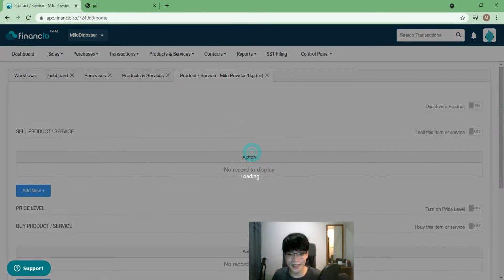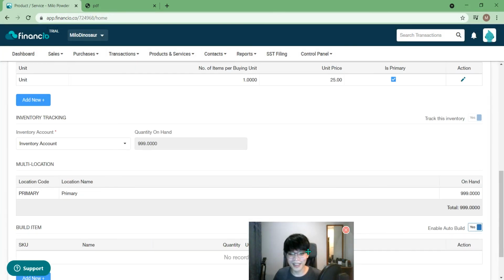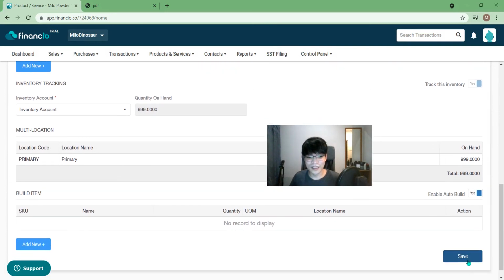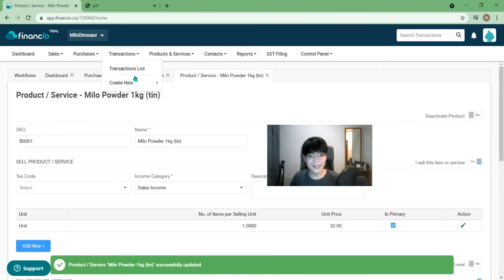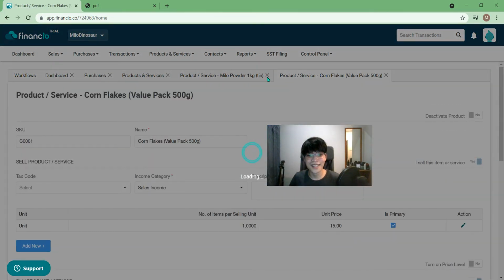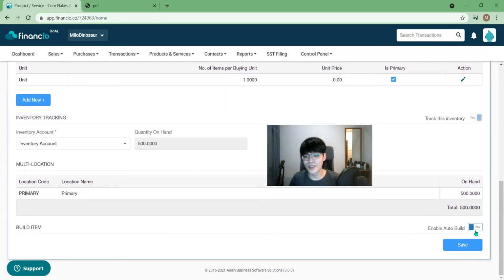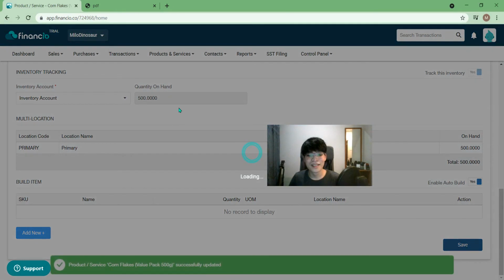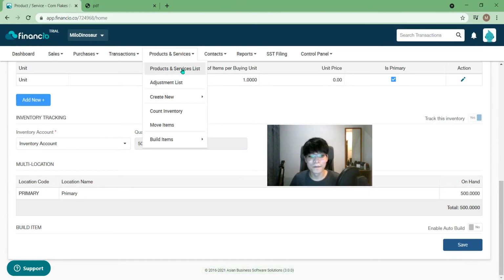But maybe let's try within the product itself. There was a build, enable auto build. Maybe I need to enable this first. Okay, maybe if I save it like this, then it will allow me to build items. I think that sounds logical. I mean, if you didn't enable it, then logically they won't just put the item there. Especially if you're managing a lot of items, I think you don't want it to all show up unless there's a chance you'll be building those items. Yep.